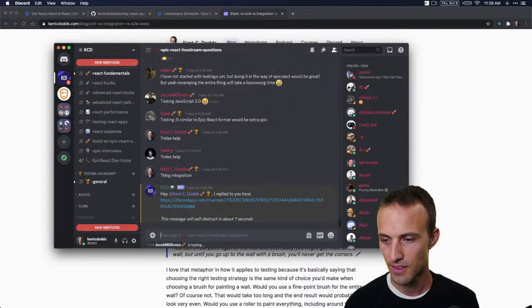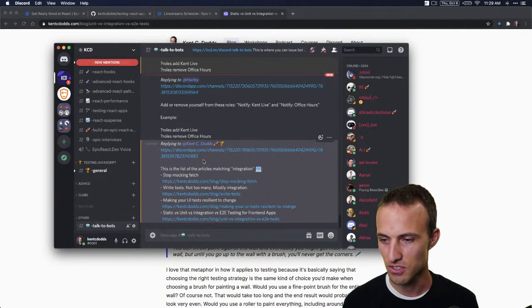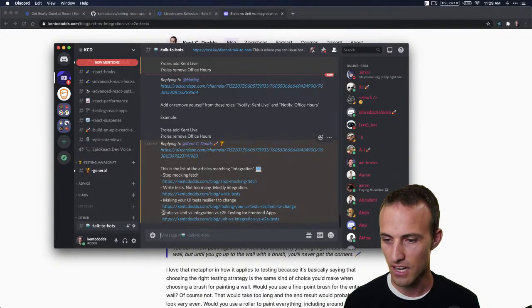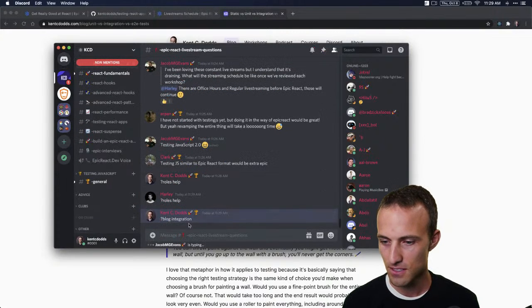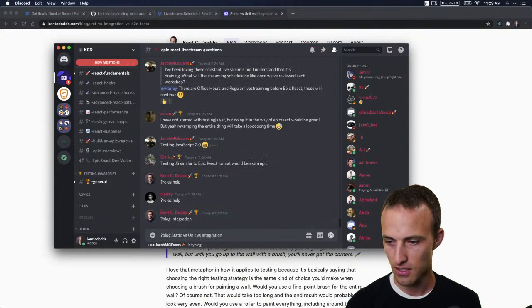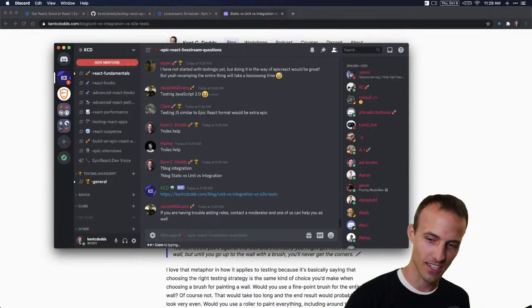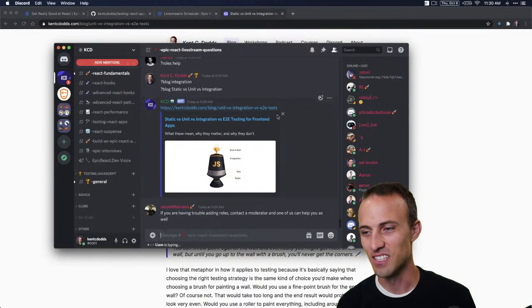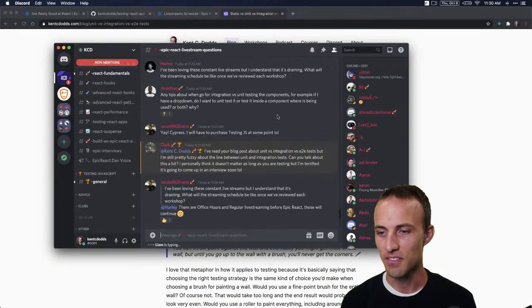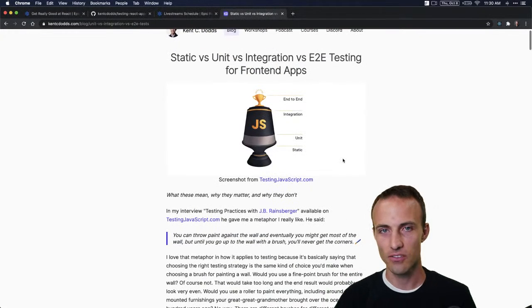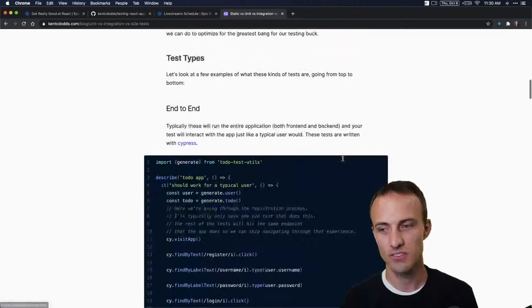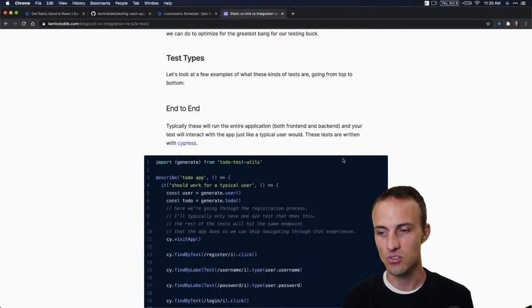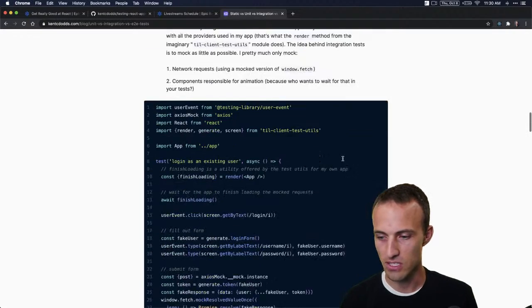Let's see. Oh man, there are too many results. All right, let's see, static versus unit versus integration. Let's try that. Okay, blog. That should just get us one result. There it is. That's cool. Yeah, that's awesome. So this blog post will give you kind of what I mean when I use these terms and what types of things you cover given each one of these tests.